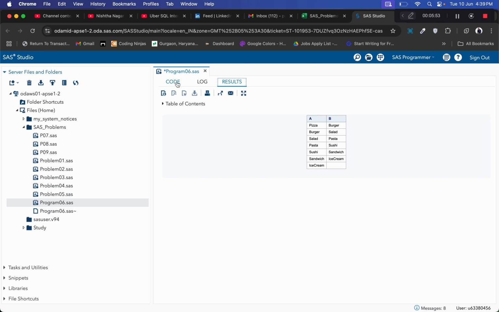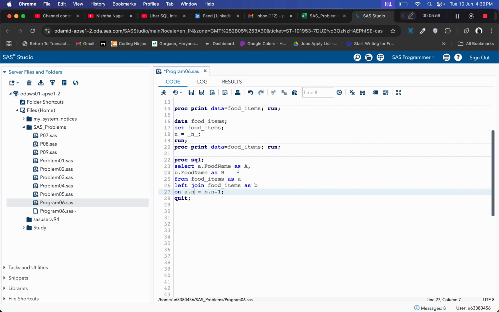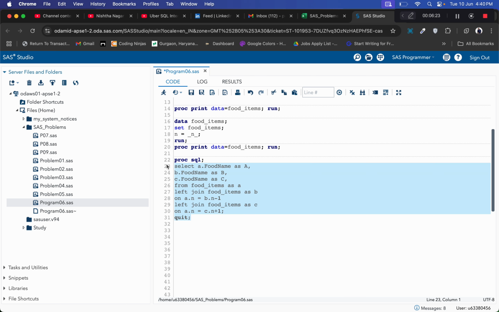Similarly, we also have to create one more column, C. So let's also use the self join and create one more table, and this time we have to create it from the C table. Instead of this condition, we take table C, and this time we are doing a.n equal to c.n plus 1. Okay, so let me run this.